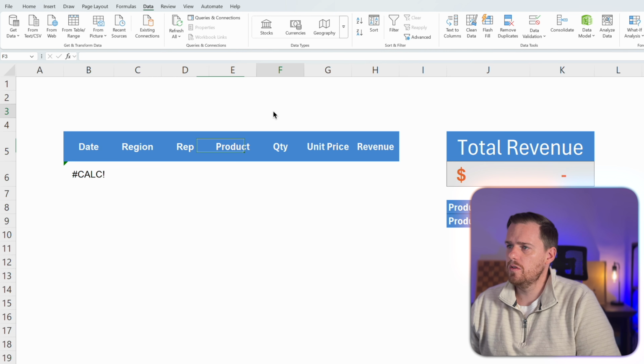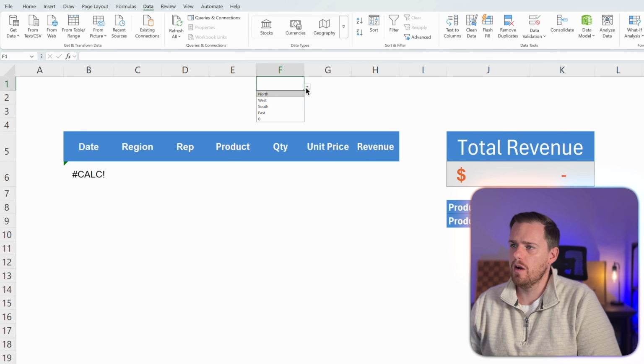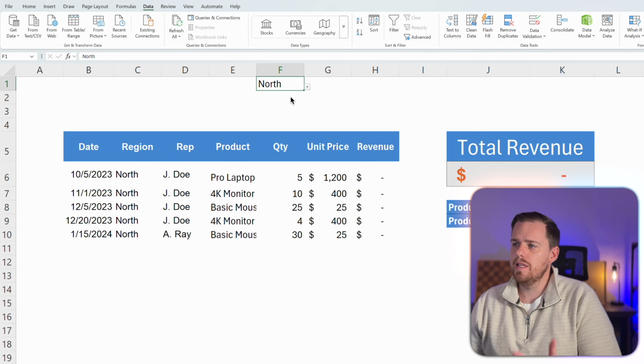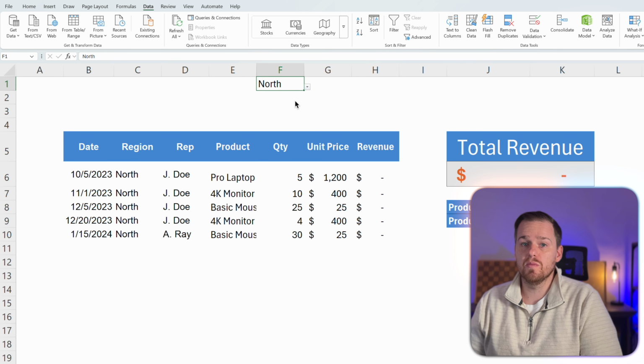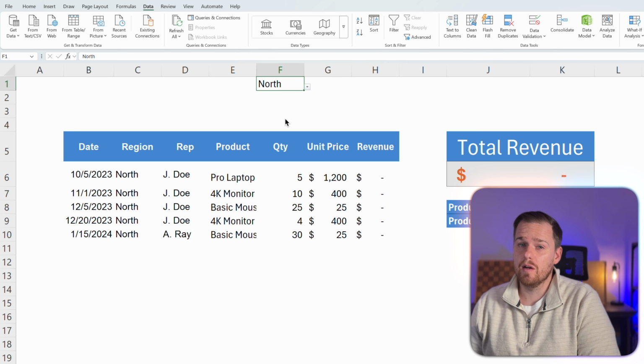So now back in our dashboard, if I go into our dropdown and I select North, we see that we automatically get our data from that data visual tab and everything updates. And I can always switch this to West or South or East, whatever I need to provide in terms of data, the filter function will automatically provide it for us.